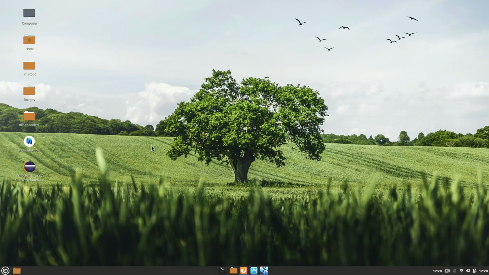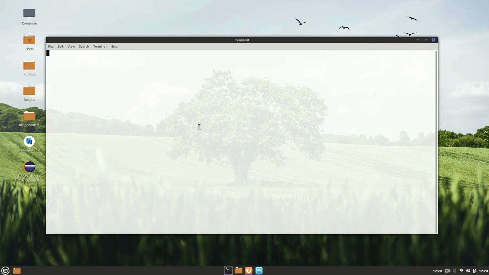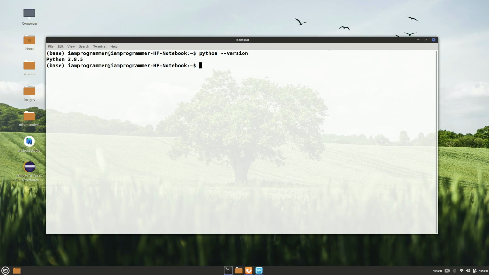Alright, so I am in Linux, so I will open my terminal in order to install Python. Whatever version of Linux you are using, more probably Python should already be installed. You can check that by saying python --version, and in my case it is installed, but I am going to pretend like it is not installed.